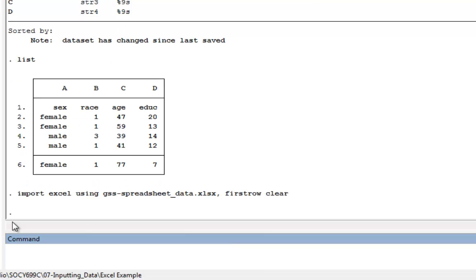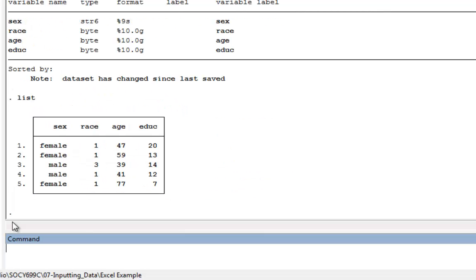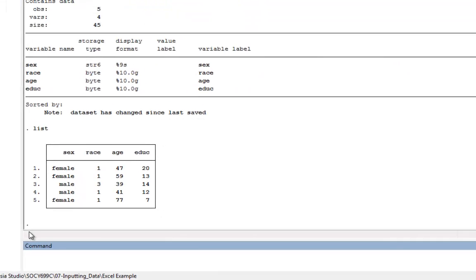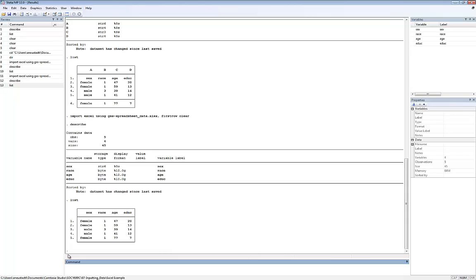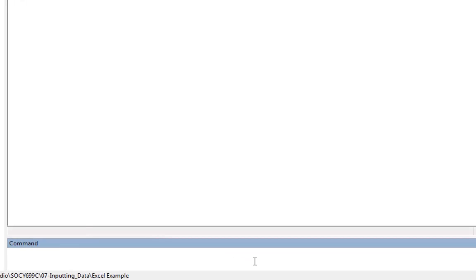Now, looking at our variable window, it looks like we have the correct variables. We can describe and list them. And that looks pretty good. And then we'd like to save this file as a Stata file so we can come back and use it later. Let's look at one last way to bring these data into Stata.